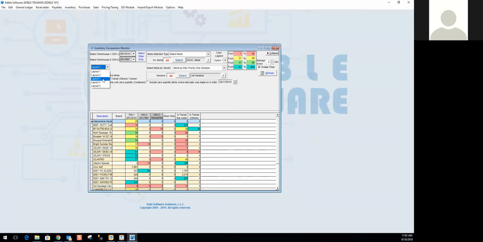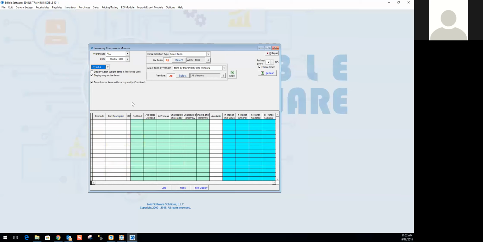So the other layout, layout 4, allows you to see a lot more information. It shows you the item code, description, and a lot of the same information we saw on the other inventory display screen. And then it shows you the in transit information over here. And then, of course, this is going to be based on all warehouses or a single warehouse.